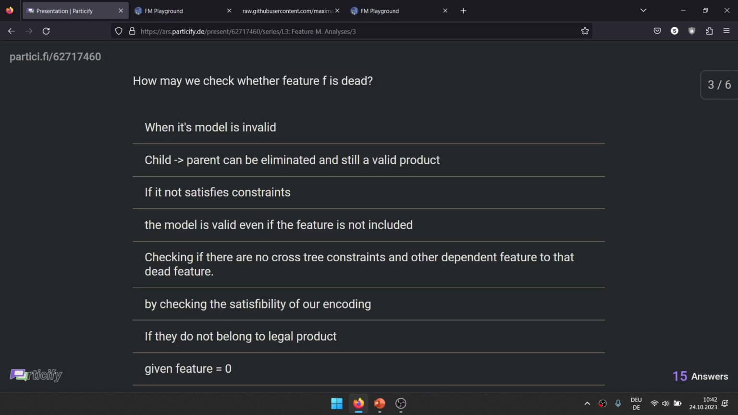So if we set the feature to false and check validity, then this means that if this feature is false, there are no further constraints, which is very unlikely because the root is always included. So this means we wouldn't have validity because we can't set the root to false. So validity is not really the right one. Any other? Child implies parent can be eliminated, still a valid product.